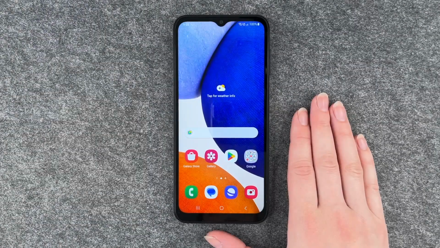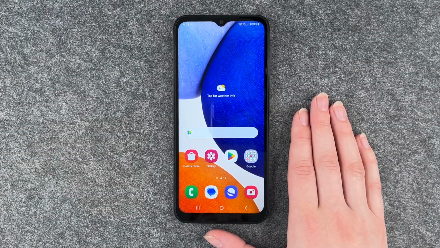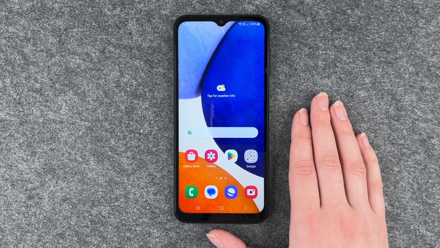Hi buddies, welcome back. It's Anne-Sophie and today I'm gonna show you how you can reset the Samsung Galaxy A14 5G. Maybe you want to sell it, maybe you want to start fresh again, I don't know, whatever it is.